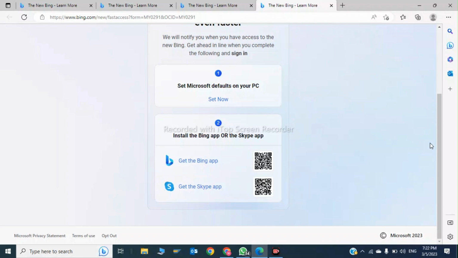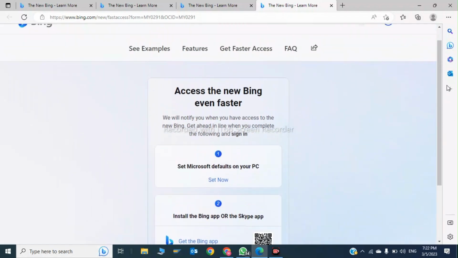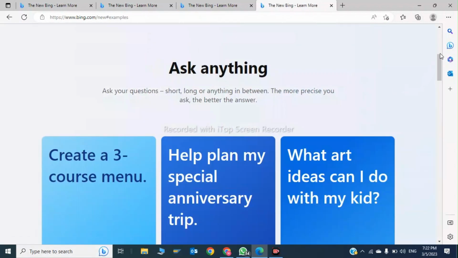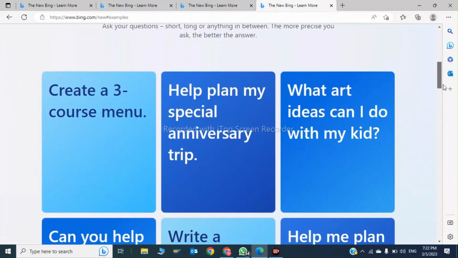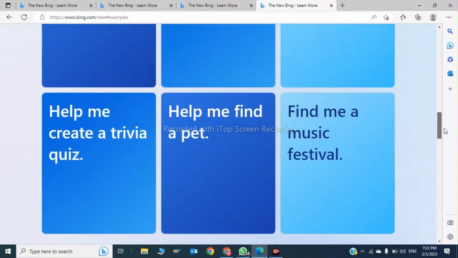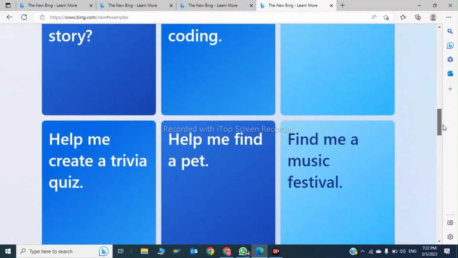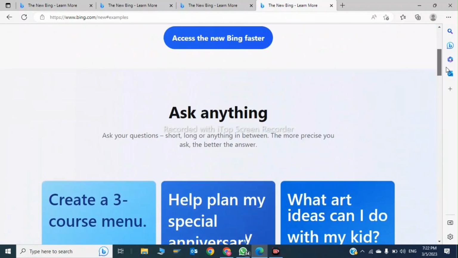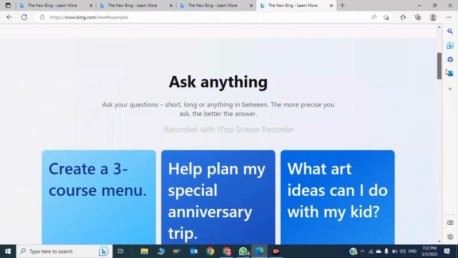So also, in order to access the Bing AI faster, we can click on see examples. So here you can access the Bing AI. Here are some tasks like find me a music festival, help me find a pet, I need a big fast car. So these are some examples which you can use the Bing AI.